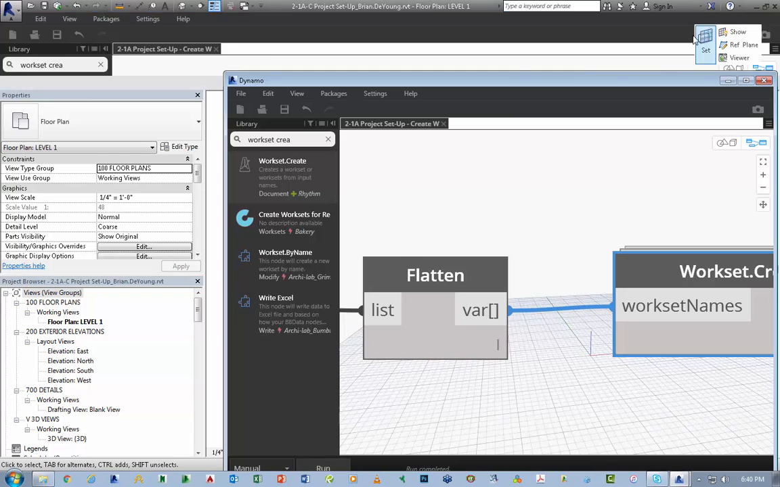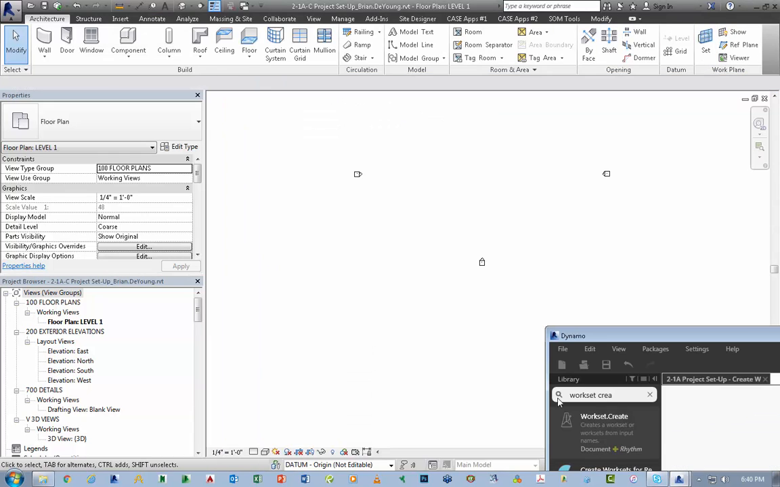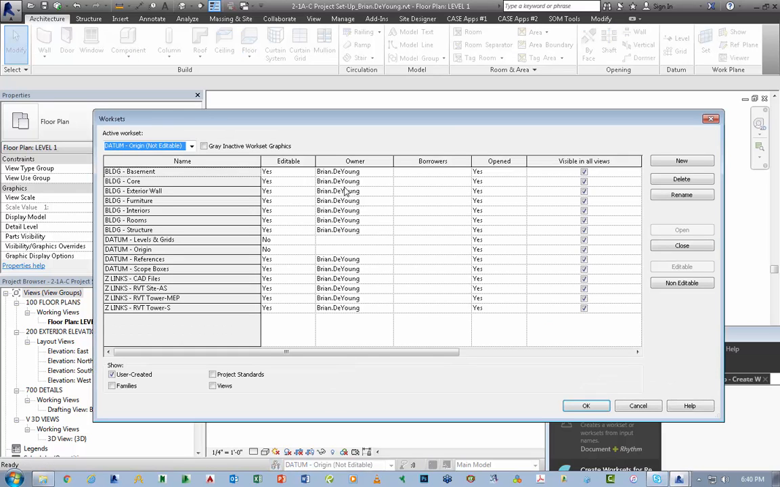Remember when I showed you the worksets the first time, there were just 2 of them. But if I move Dynamo out of the way here and go back to worksets, you can see now all those worksets are in the file. So I don't have to type each one of those and do all that manually. Just boom, they're in there.